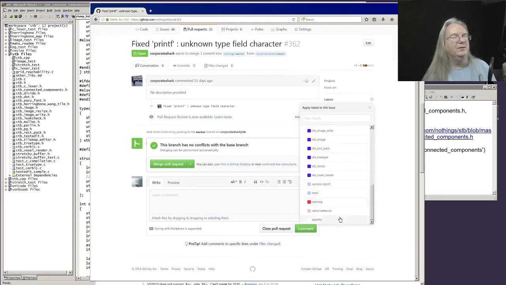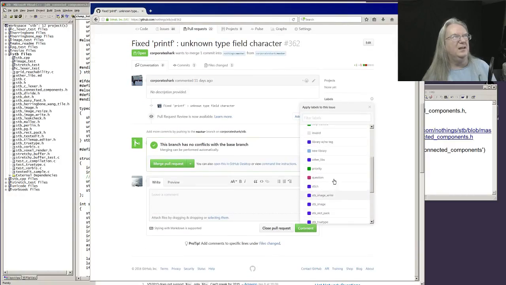And I don't think that there's an STB leak check. So that's a library with no tag.